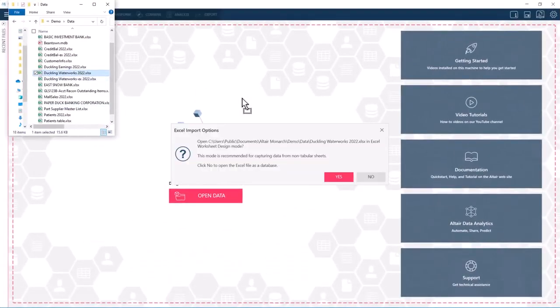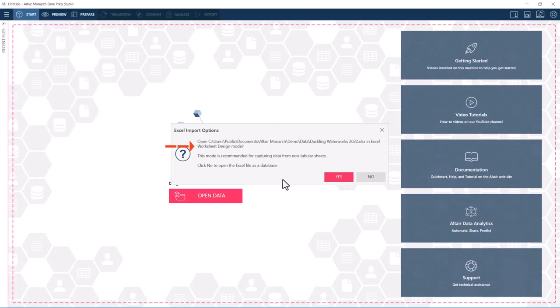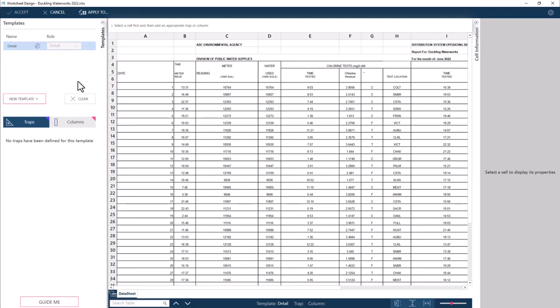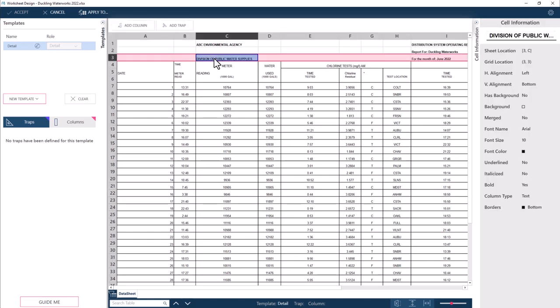Let's bring the file into Monarch Data Prep Studio and open it in Excel Worksheet Design mode. Here we see the template panel, our worksheet in the main area, and the cell information panel, which displays the properties of the selected cell.